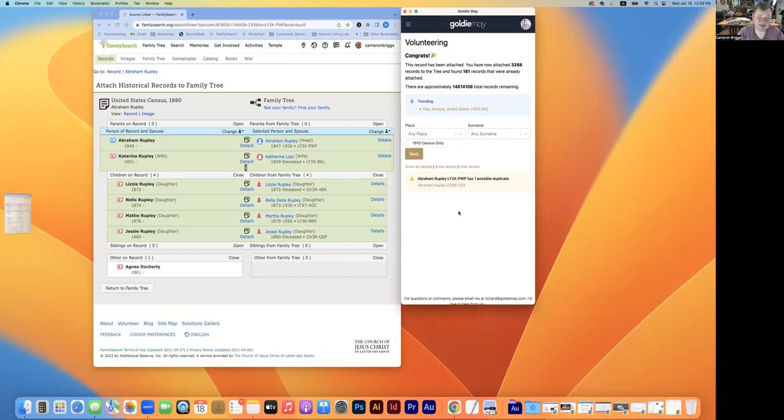But that is a simple introduction into the power of Goldie May in taking away all of that time and energy into manually clicking and attaching sources over into a family there in SourceLinker. It can do all of the work for us.